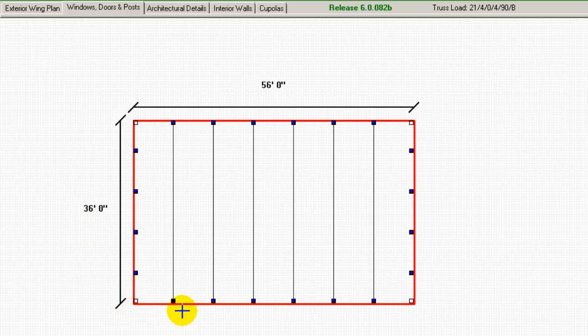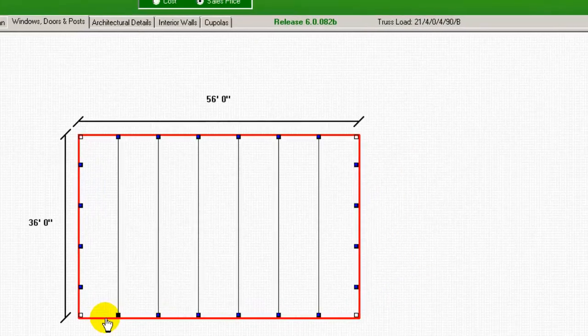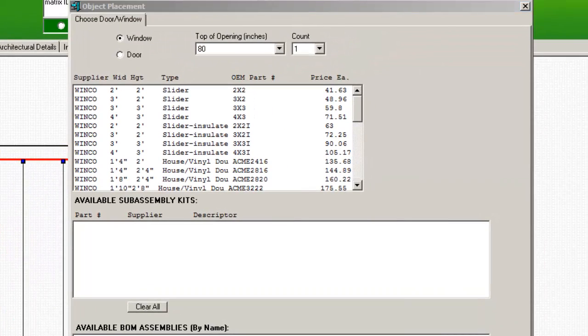Move your cursor to the approximate position where you want to install a window or door. Notice that when you approach a wall, the cursor turns into a pointing finger. Click on the spot where you want to add a window or door. The object placement window automatically appears.